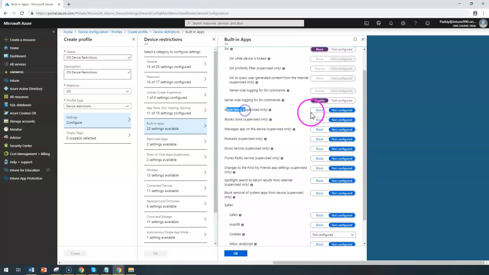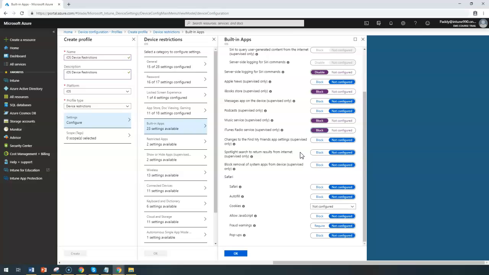Coming back to the Apple News, you don't want to allow Apple News. For example, if you want to block it, you can block it. Similarly, iBook Store, if you want to block it, you can block. And the messaging app, definitely this is required. Maybe a broadcast required. Maybe music services, you want to block it, you can block it. iTunes radio services, you don't need on corporate devices. So if your design includes this kind of configuration to block it, you can go ahead and block. I'm just talking about all the features that are available, how to configure, and what features are meant for what purpose.